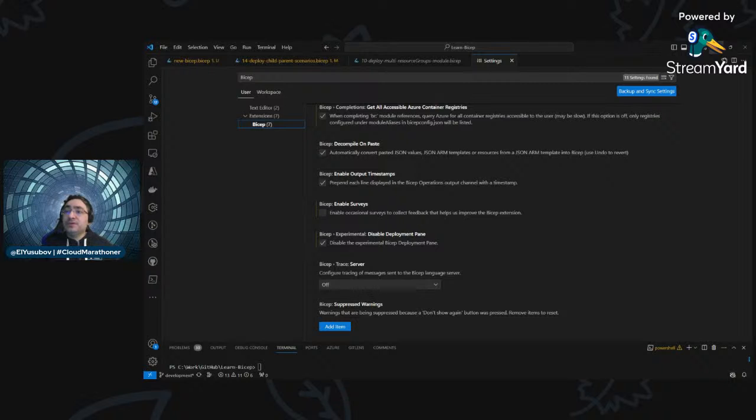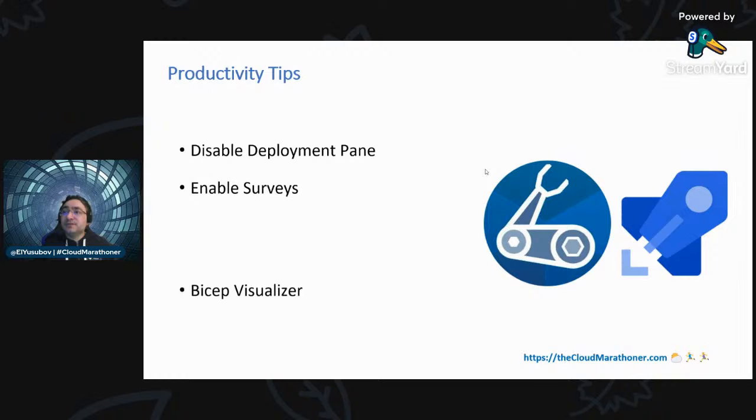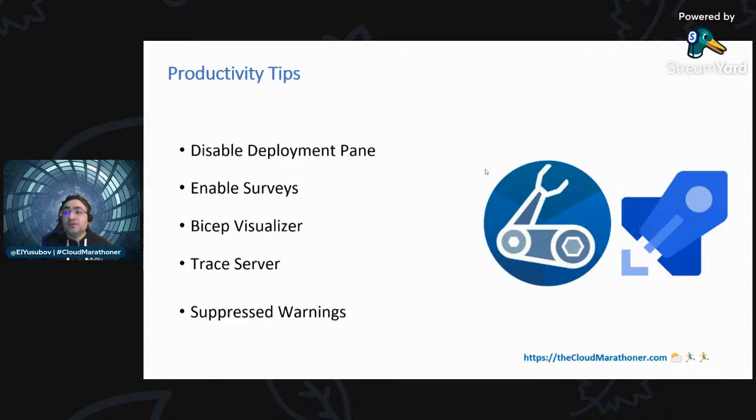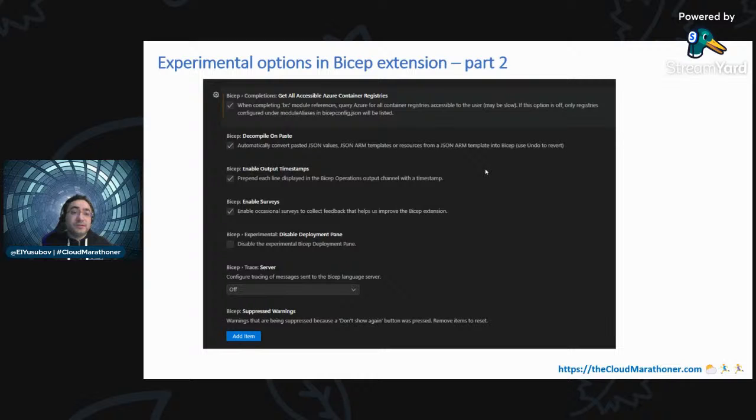I will continue a bit faster because we are at the top of the hour. So productivity tips is, you know, know your settings, how you can enable or disable them if they are annoying, or if you want to use them, because sometimes they come disabled. So I would say go and look. These are the latest productivity settings you can change with those experimental features. Some of them are illustrated here, like disabling or enabling the deployment pane. These are the new ones that I just showed you.